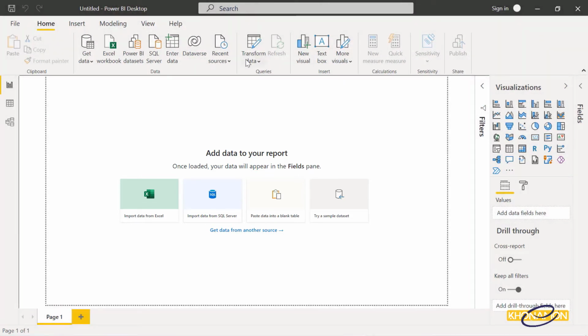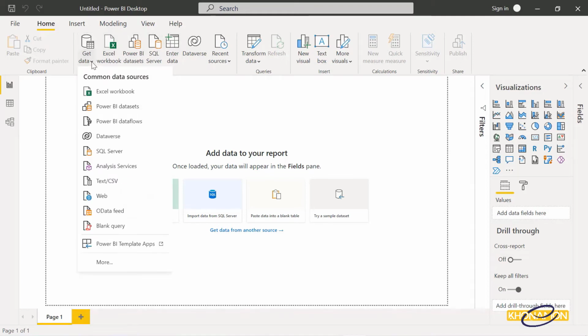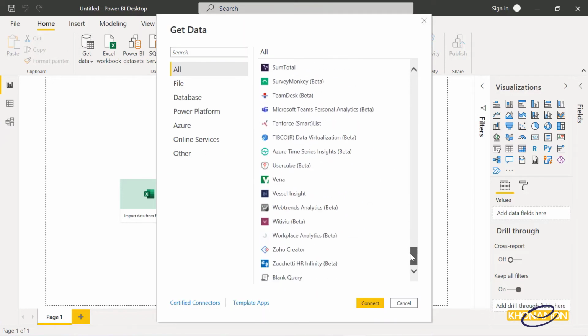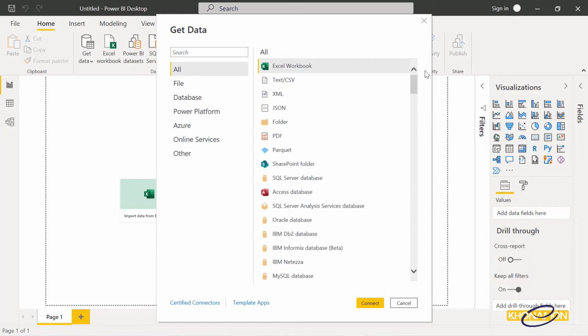Or from Home tab, I can press on Get Data. The most common data sources are in this drop-down menu. Or if I press on its icon, I can see the range of data sources. Today, in this free Power BI course, we will get data from Excel file, which is the common data source. But in our full version of Power BI, we will work with getting data from other sources.